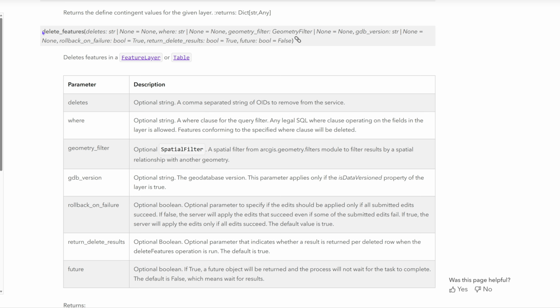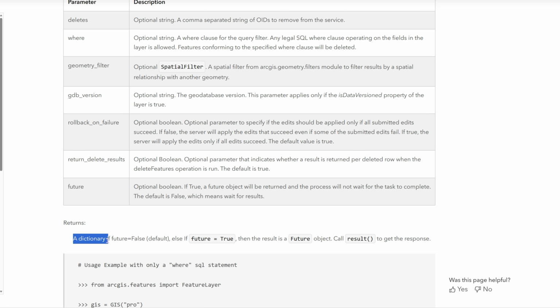Here we have the documentation for the delete features method for a feature layer object. And you can use this method to delete features in a feature layer or from a table object. All parameters are optional. We are going to use the deletes parameter, which is a comma-separated string of object IDs. And we'll also use the where parameter. Features conforming to the specified where clause will be deleted. The delete features method will return a dictionary that contains information on the deleted features. This occurs because return delete results has a default set to true.